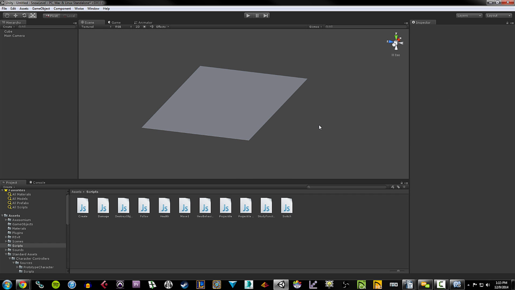And then you could say, what kind of functionality do you want to give like the sphere? Do you want the sphere to, say, destroy itself after 3 seconds?